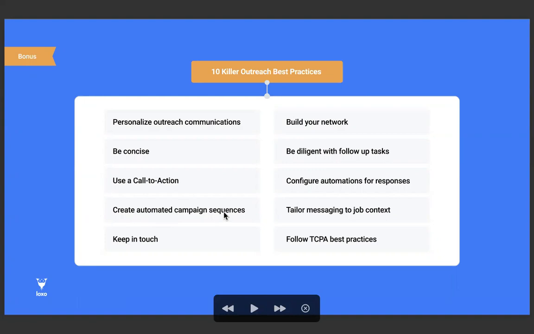Next, always create automated campaign sequences if you can. The more you can automate this process by using Loxo, for example, the more it's going to free up time for you to work on other things to grow your business or other things you can do to engage candidates. Next, always keep in touch with folks, even if they're not interested in the job that you just pitched to them, right? You always want to have some kind of a drip campaign that goes out to passive candidates just to keep in touch with them, to say hi to them occasionally so that they remember you when they are ready to make a jump to their next opportunity.